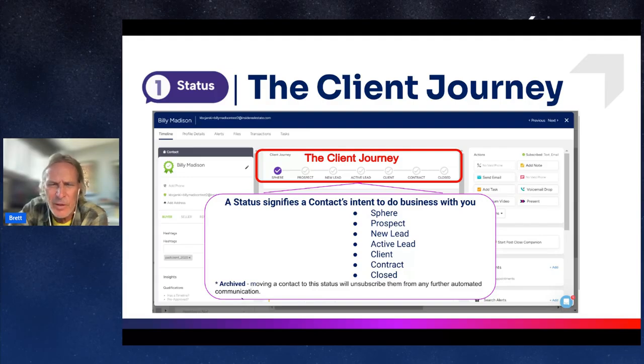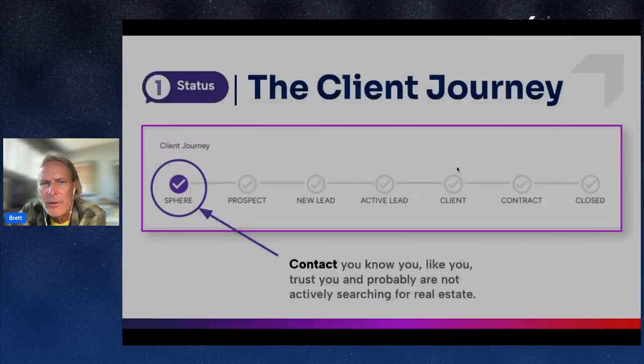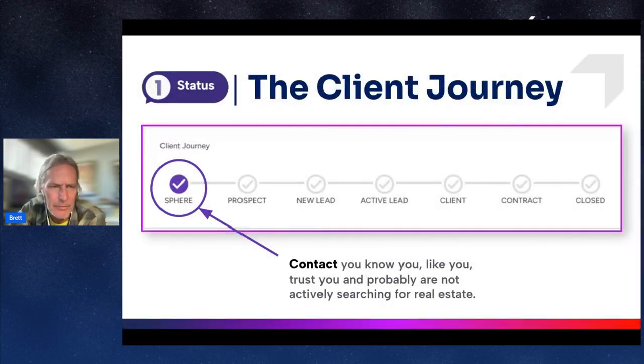The first step for you to think about when you're importing your leads, or even if you've imported them and you're thinking about how to categorize them, this needs to be focus number 1. Focus number 2 is going to be type. So if we were to pull that image out from the client record, this is the client journey that you see on every client record. There's sphere, there's prospect, new lead, active, client, contract, and close. How do we define them?